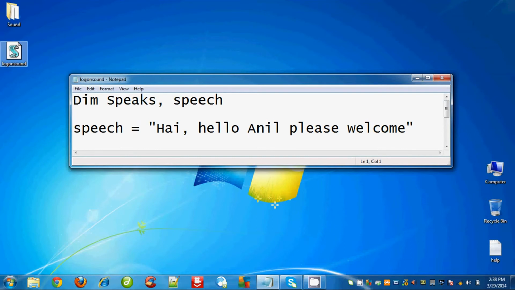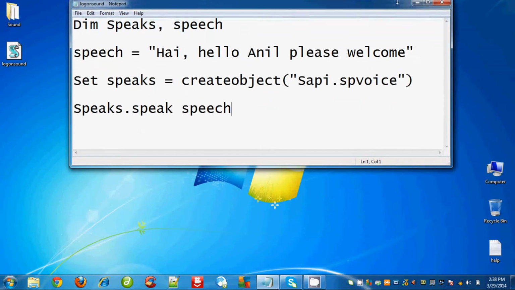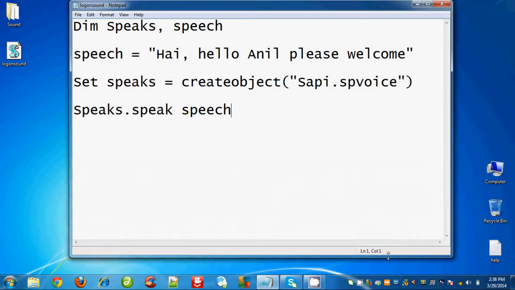Now we have a script file on the desktop. If we open it, "Hi, hello panel, please welcome." This is what the script file sounds like. And whatever sound you heard is at normal speed, meaning a neutral speed.